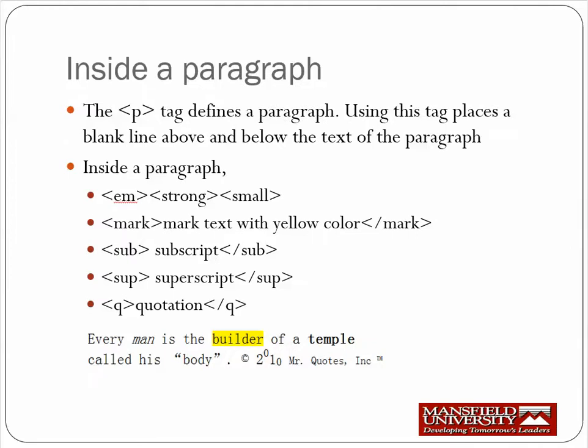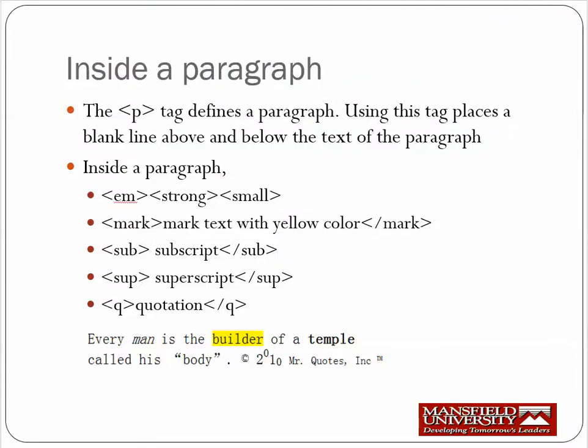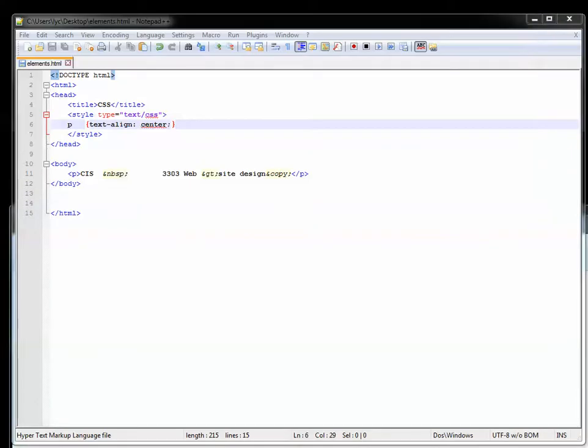We have learned small, strong, or italic. We can have other elements or tags. We can have mark. Mark means we can mark some text with yellow color. Or we can have a subscript, superscript, or quotation. So what's that? Let's say an example. Say here, every man is the builder of the temple. Every man is the builder. So let's do this example.